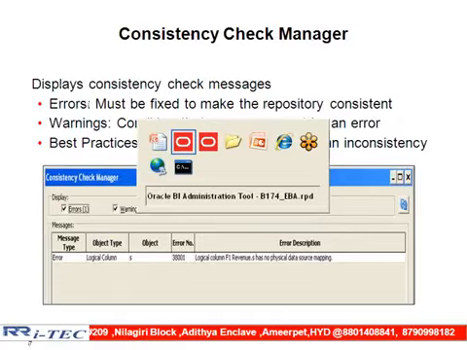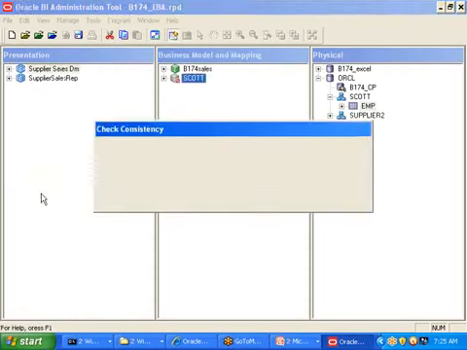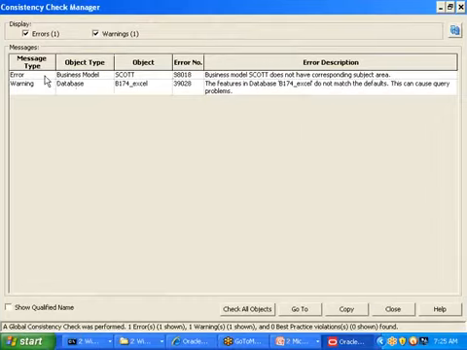Next, we have one thing called the consistency check manager. What this means is, if we go to the File menu and choose Check Global Consistency, we get one window. That window is called the Consistency Check Manager. Here I have 2 types of things: errors and warnings. These are called messages. So we get two types of messages here.